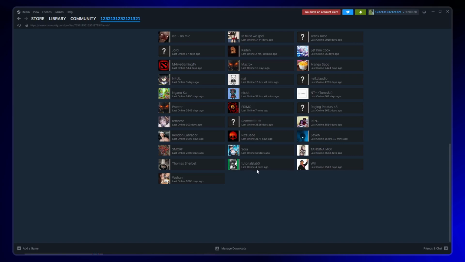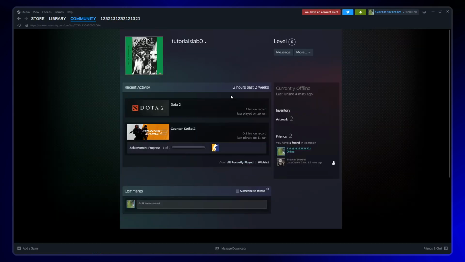Once your friends list is open, browse through and click on the name of the friend whose game hours you want to see. This will take you directly to their Steam profile page. The profile page is where all their gaming activity and achievements are displayed, giving you a complete overview of their Steam presence.